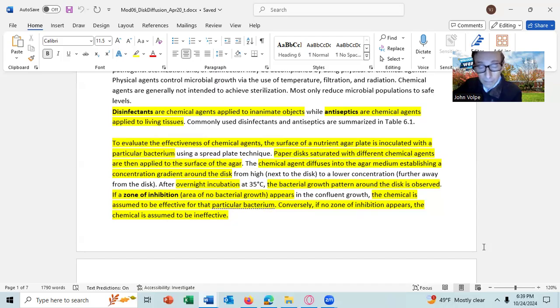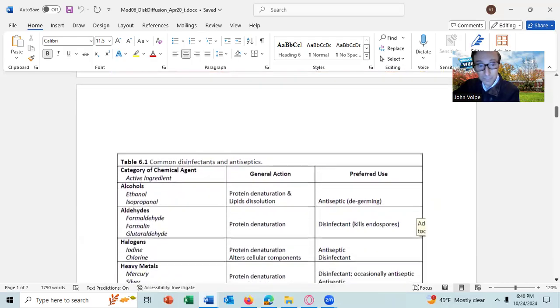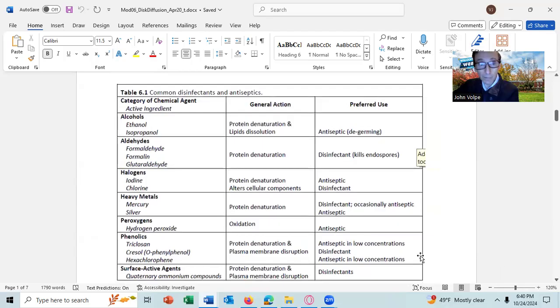Now, this is effectiveness of the chemical. It is not sensitivity of the chemical. We'll talk about sensitivity a little bit. This table is telling you the different chemical agents, their general action, and their preferred use. I think the only ones we'll really talk about are alcohols, like ethanol is an alcohol, iodine and chlorine, like chlorine bleach, or halogens, heavy metals. I guess we'll talk about that. Hydrogen peroxide is a peroxygen.